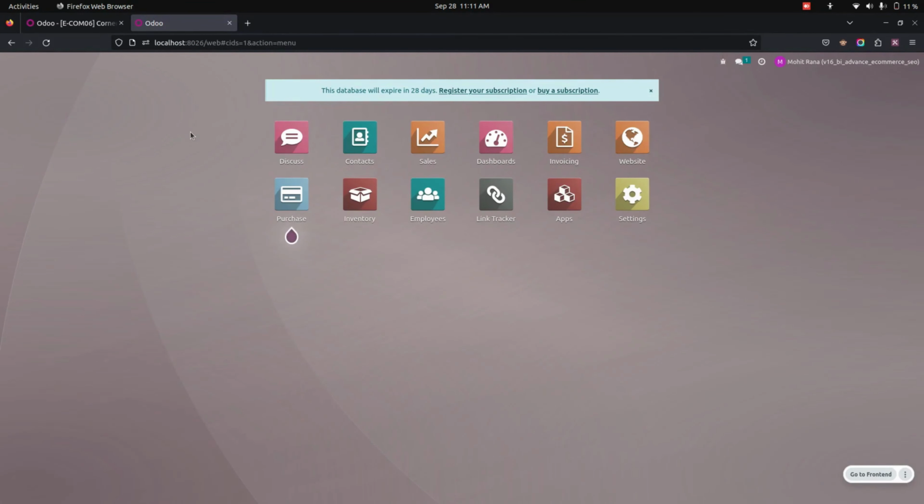In this way, we can make use of this module to allow the user to make the product search engine optimized.